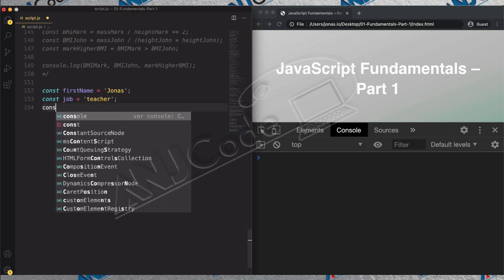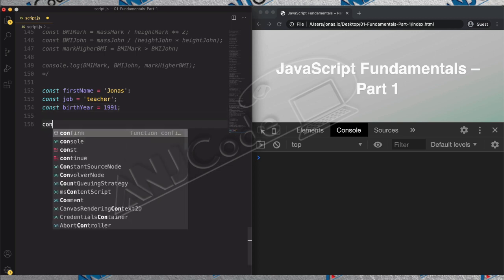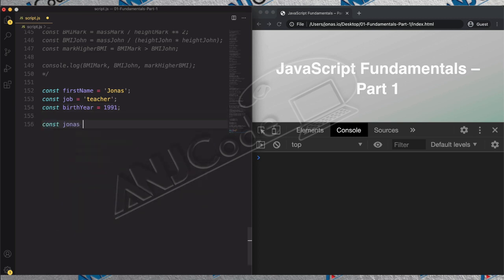And the birth year. Okay, and so let's now use these variables to build a string, something like, I'm Jonas, a 30-year-old teacher. So we're gonna then use this birth year to calculate the age, of course. So let's call that one simply Jonas. And as we already learned in one of the previous lectures, we can use the plus sign to concatenate strings. And so let's now start by doing that.